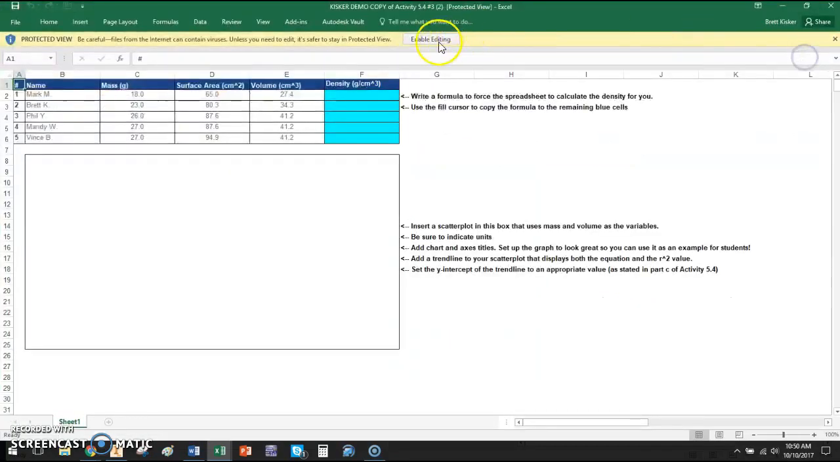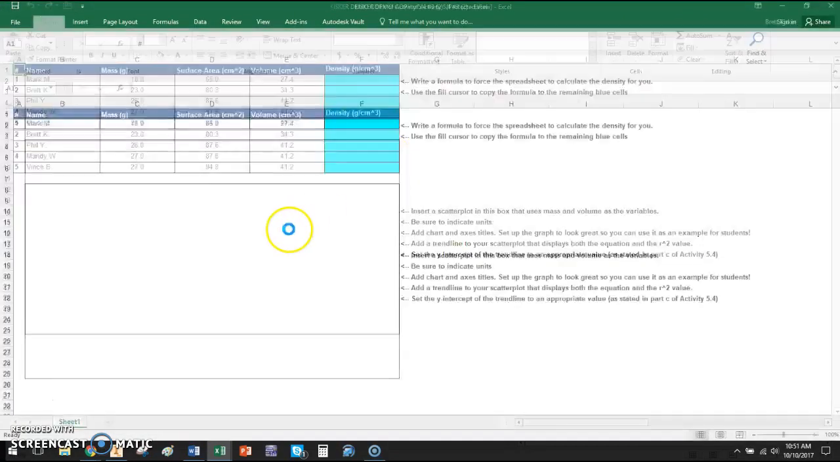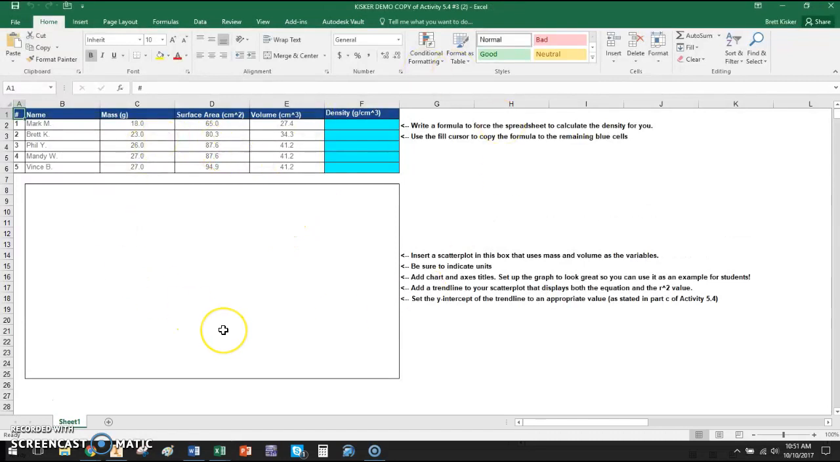For me, I do have to choose enable editing in order to actually work with this file, but once I open it up, hey, it looks great. First step is to create a scatter plot. I am moving quickly again because I got 4 minutes till my plan period ends. First thing it says is to create a scatter plot. So I'm going to create a scatter plot that uses mass and volume as the variables.